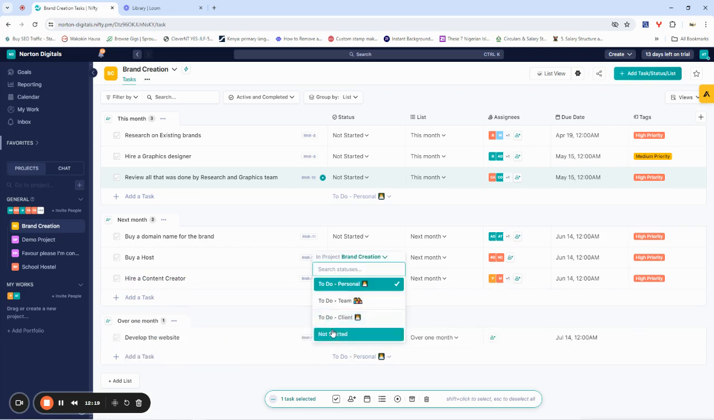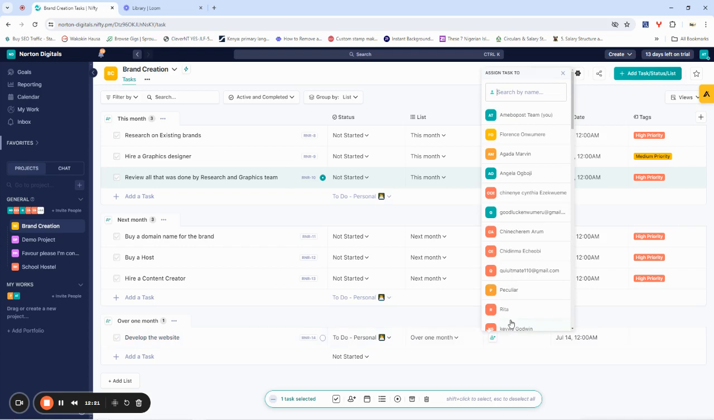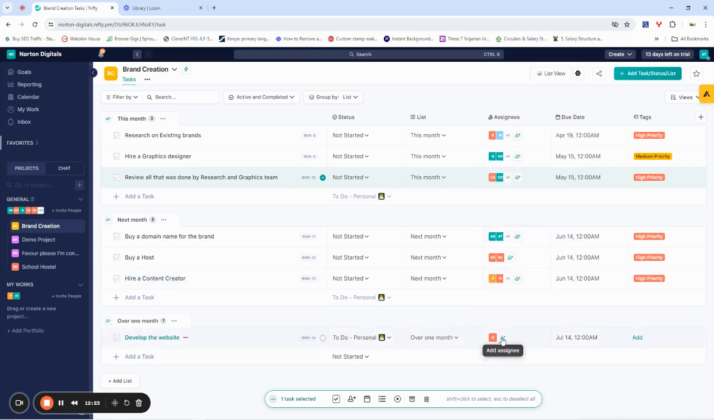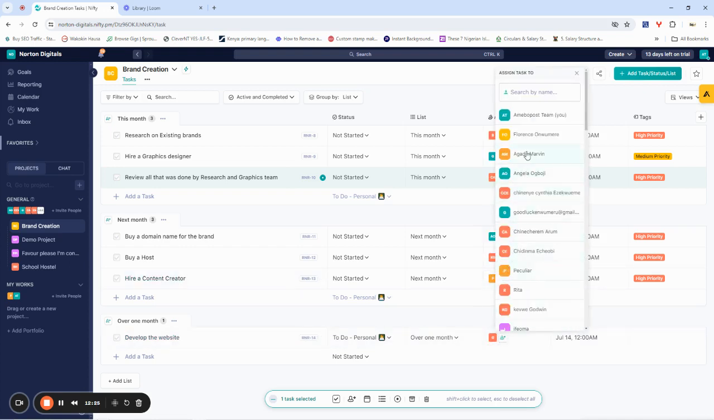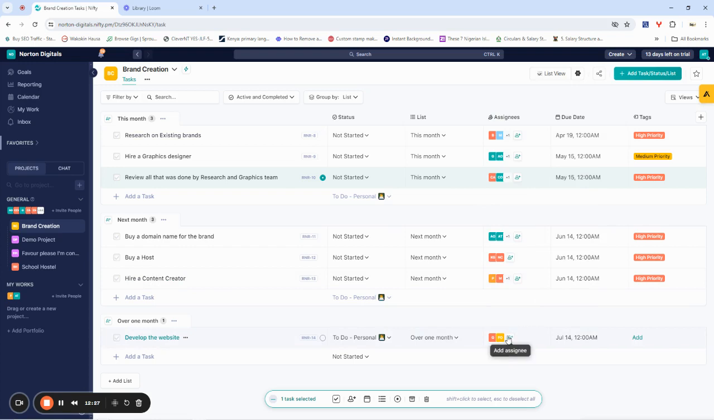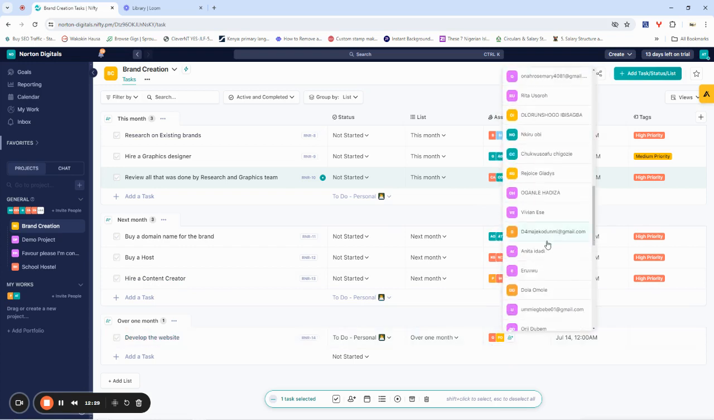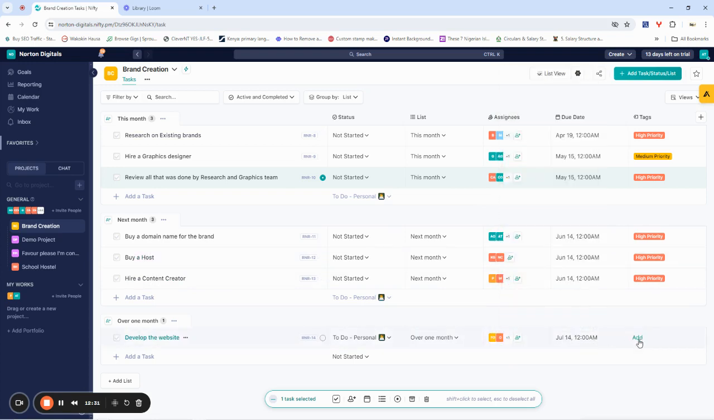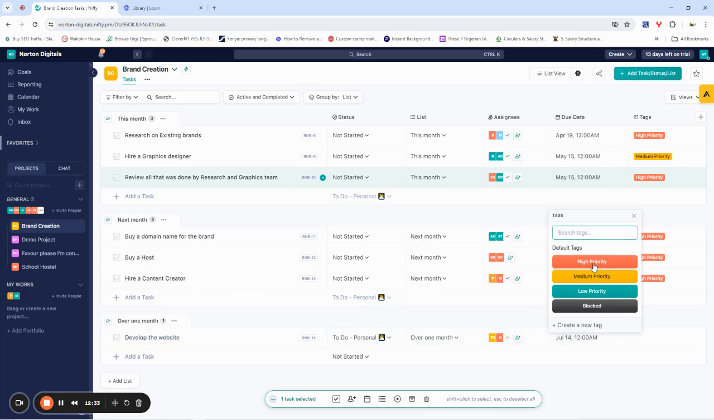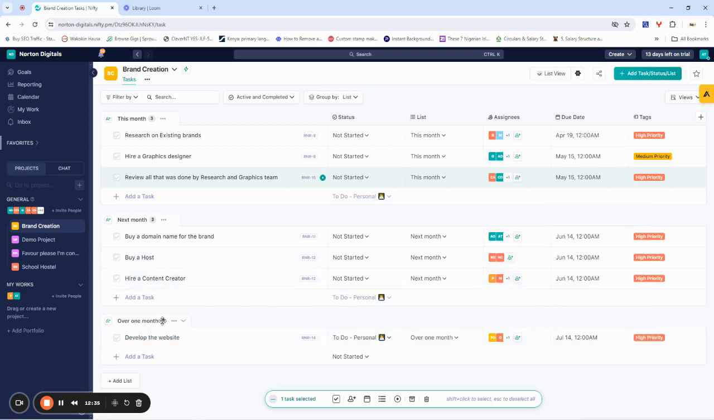And say, okay, it's not started yet. Of course, who is the person that's going to do it for us? We can add two persons so that while one person is doing it, the other person is assisting, or maybe overlooking, or maybe giving an oversight. So we can say, okay, develop a website, of course, it's a high priority task because we don't want them to mess up. Then the next one is, say, upload the content.